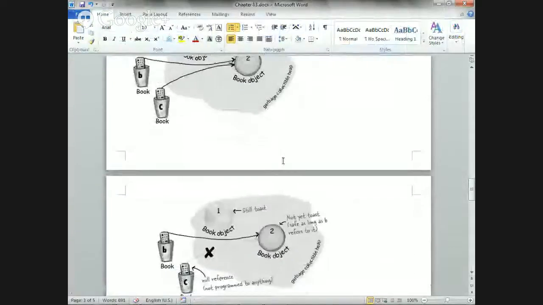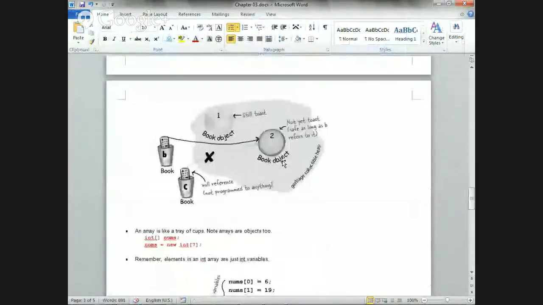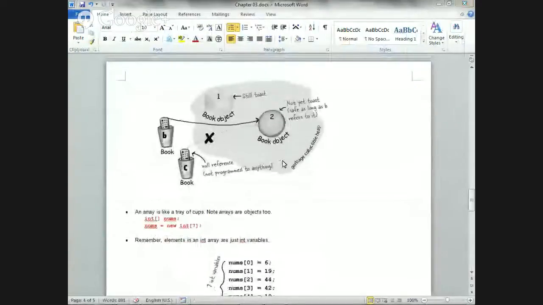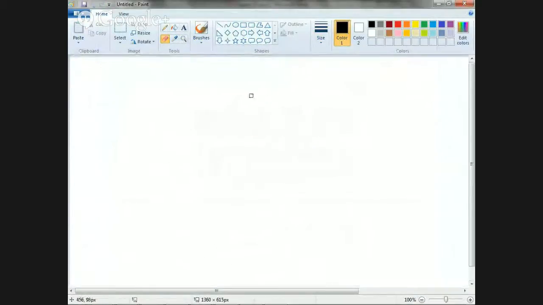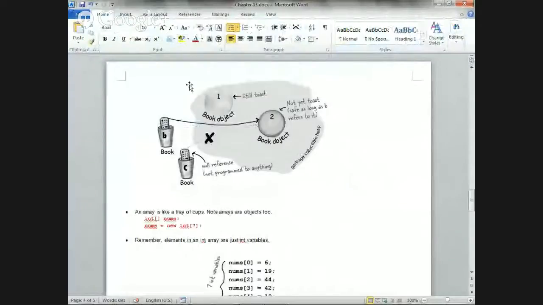Okay, so now let's look. We have C and B pointing to the same one, right? Who's still with me? Let's just do a new one. Okay, so we have B and C pointing to the same object. What if I go like this? C equals null.